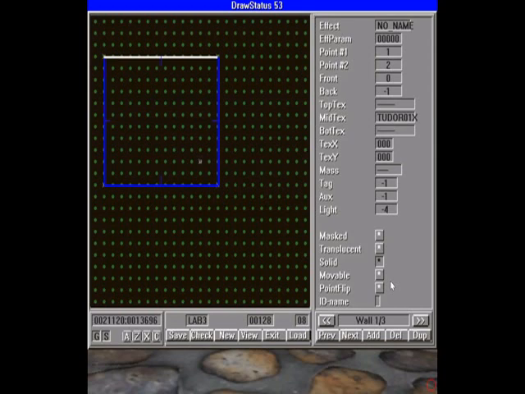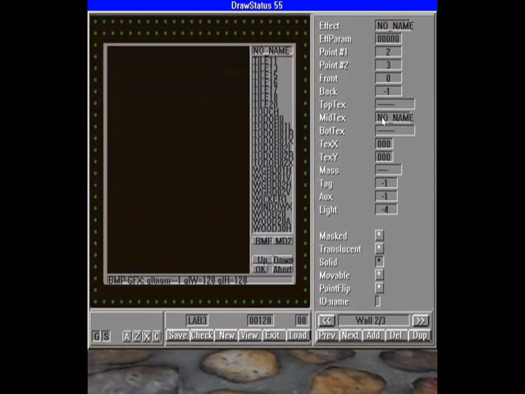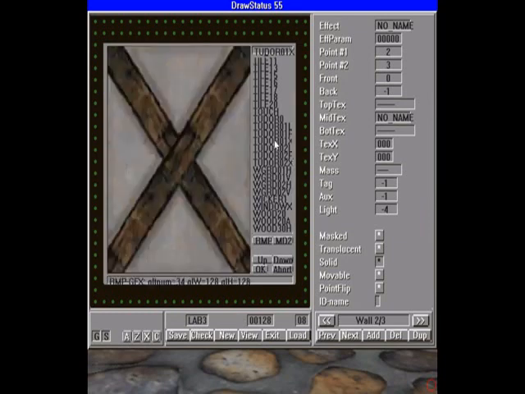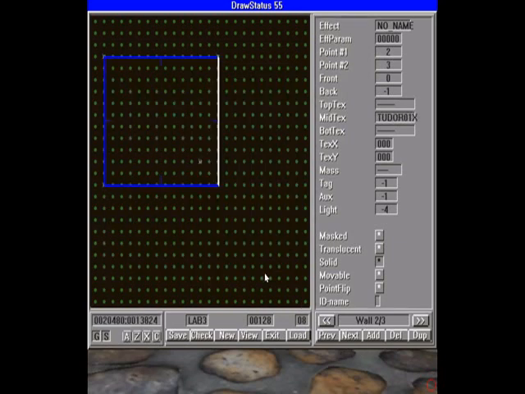And then I go to my second wall, left click, right click, Tudor 01X, and I am going to say OK, and that should be good.